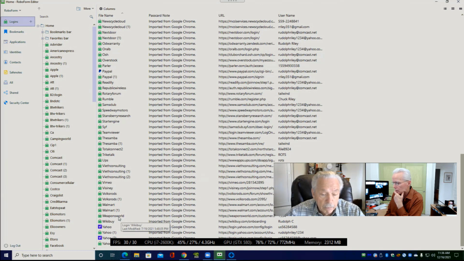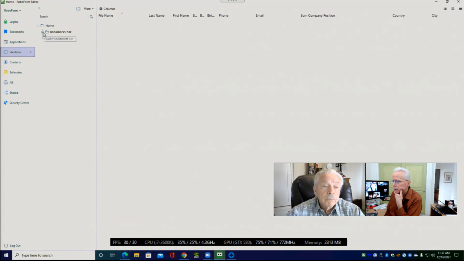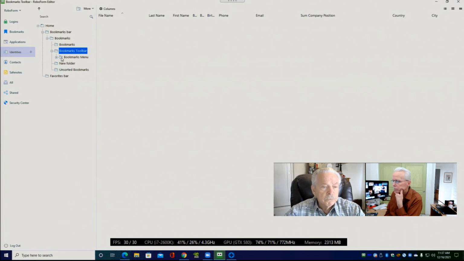Here it is, next to the bottom, Weapons World. Yeah, and here it's showing 1934 is the username for that. Right. And then I'm going to single left click on Weapons World. And we already saw a place where we could see what the passwords were, and it's not here. Applications, identities, that sounds like it. Bookmarks Bar and unsorted bookmarks. Nothing there. Nothing there. Bookmarks menu.